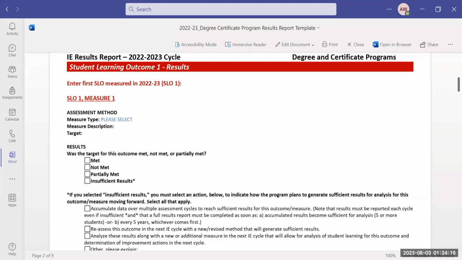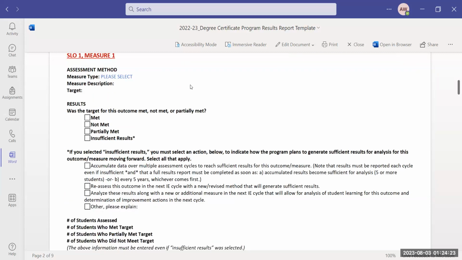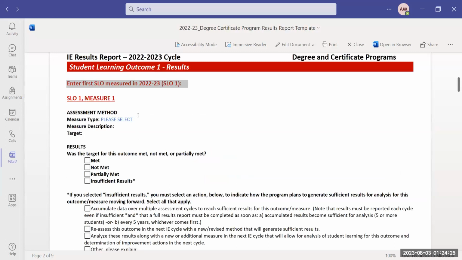So here where it says enter the first SLO measured is what you will put there. For measure one, there is a drop down that you will select the type of measure. You'll describe the measure. You'll describe the target. All of these things should be in the plan that was submitted for your program in 22-23. Again, if that has changed, you can put the new information here, but I need you to let me know that something has changed. Please send me an email or give me a call.